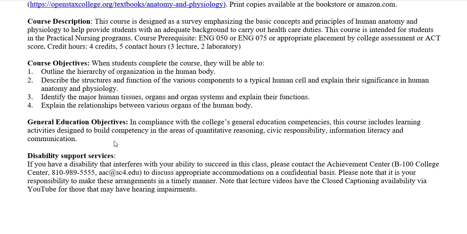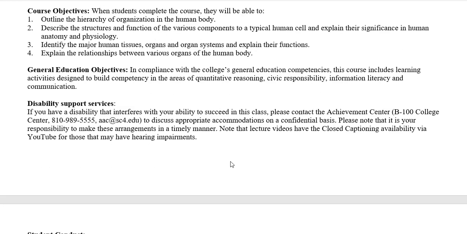Then we have our general education objectives. This is for every course at SC4. So we have our general education, where every single course that you take at SC4 should meet these objectives. So our general education competencies. I have designed different learning activities in order to meet these objectives. So our quantitative reasoning, civic responsibility, information literacy, and communication. These are things that you need to have mastered by the time you've taken courses here at SC4 or throughout your course taking here.